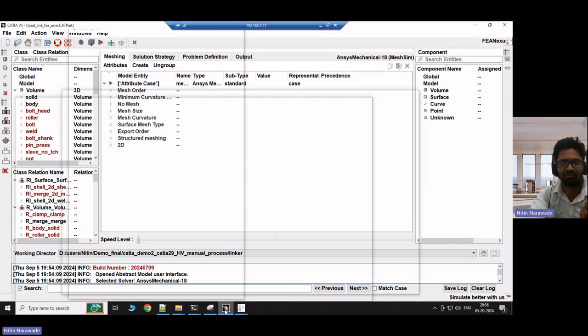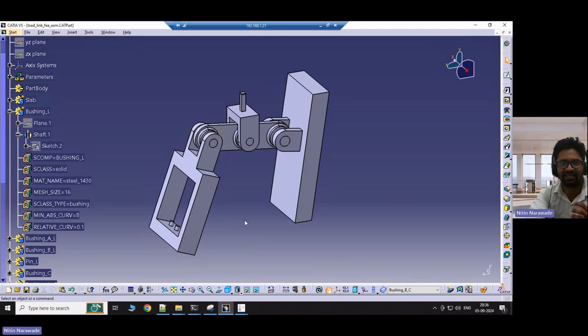The second one is the CAE-ready CAD. This is a linkage mechanism. It's a small assembly, and this is a parametric CAD. This is not a dumb CAD. Along with the CAD preparation, one needs to add some CAD parameters as well, for example, SCOMP and S classes.